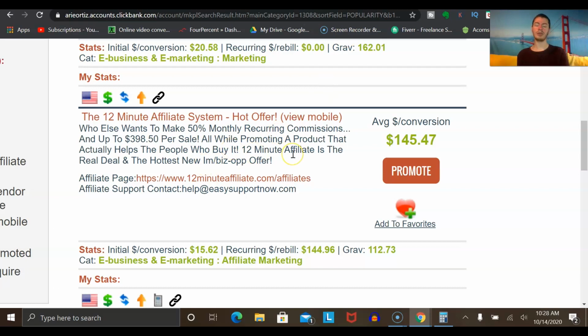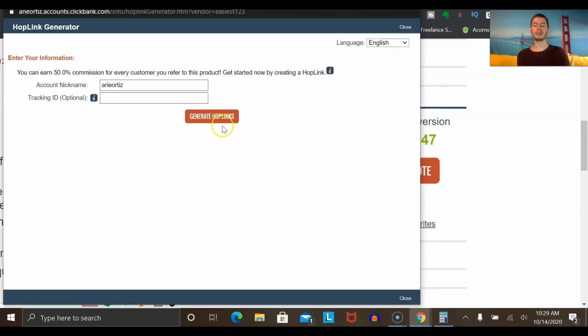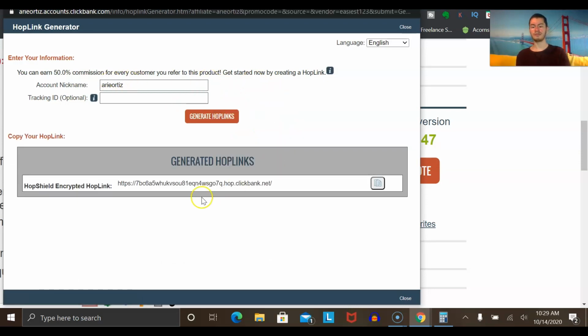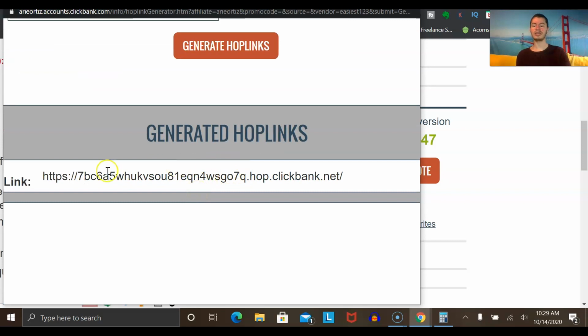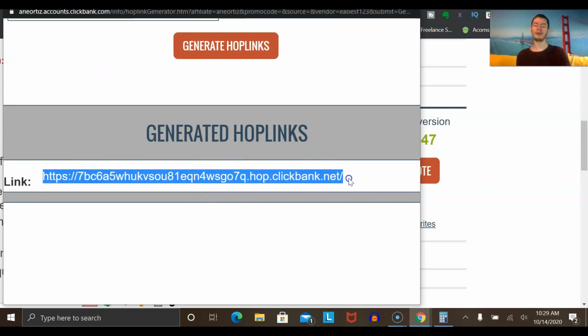But once you find an offer that you want to promote, you want to click on the Promote button right here. And this will give you your own unique link that you could choose to promote. So when you click on the Generate Hop Links button, this will give you your own link. And the way that this works is anytime someone goes through this link right here and they buy the program, you'll of course get paid that commission.